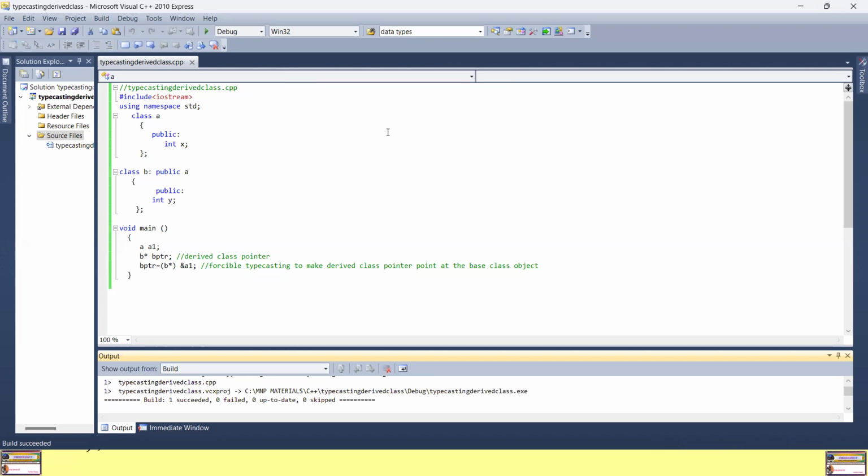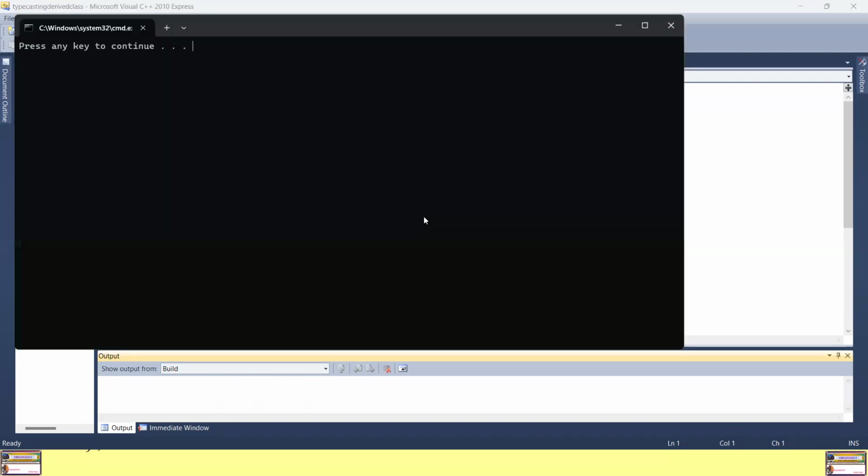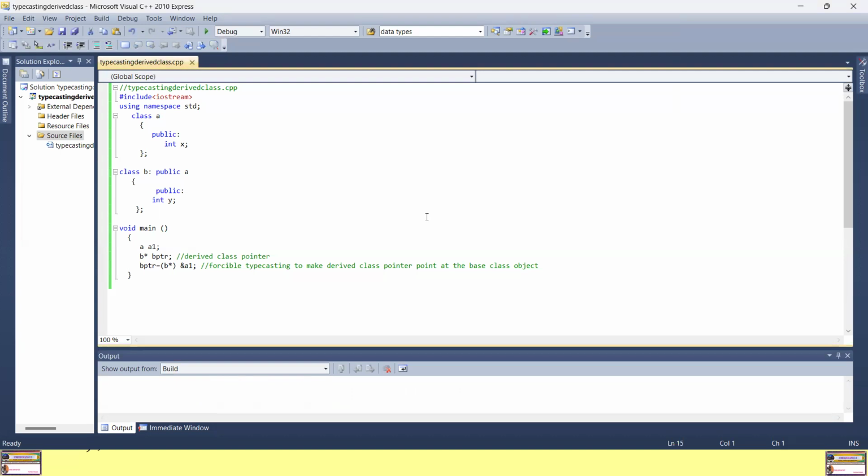Remember, compiling is a process of translating the source code into an object code. Now, it has been successful, meaning that our program has no errors. So our source code has been converted to object code, ready for execution. How do we execute? We click on debug, then start without debugging. Why? Because our program has no errors. And you can see the compilation has been successful. So that's how we do typecasting of derived classes.